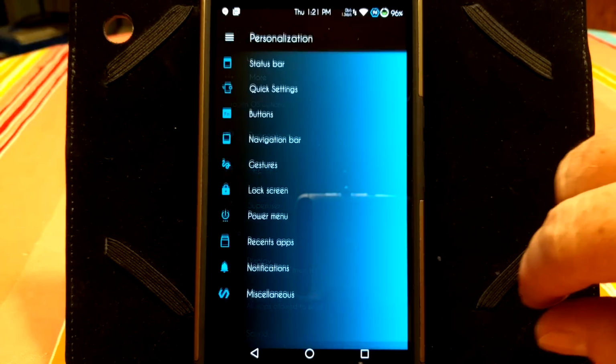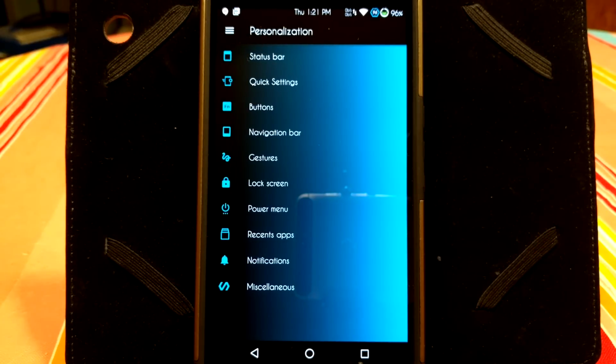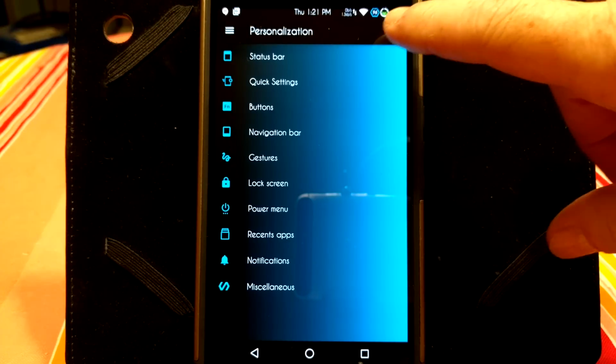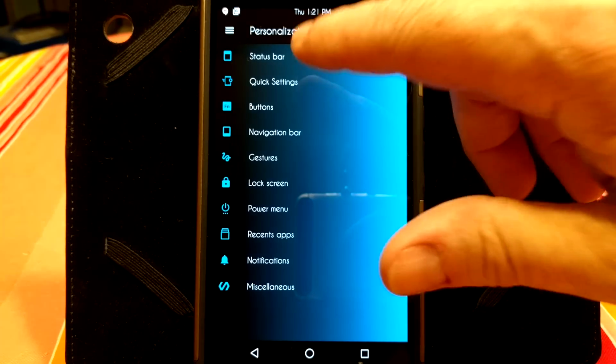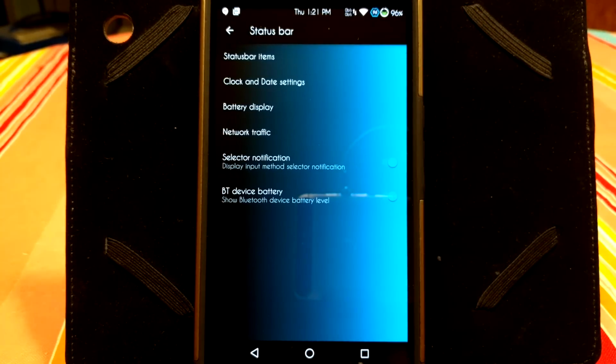All right, into the personalizations. This ROM comes with a lot of personalizations. First off, I was going to get rid of my battery up there in the top. It's not the hexagon blue with the 96% in it. It's the Android with the circle around it. That is one of the battery options that this ROM comes with, and we'll get to that too. So we're going to go to status bar right now.